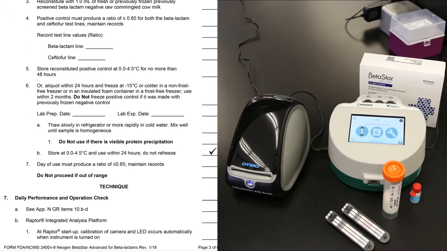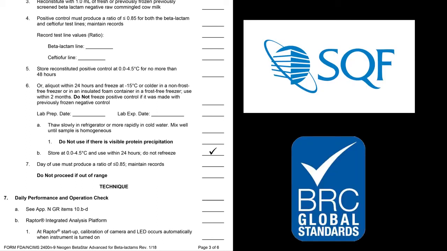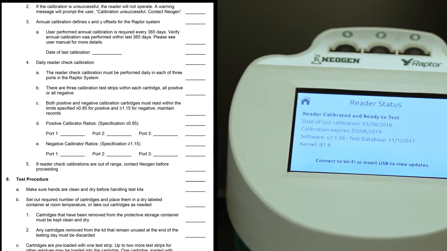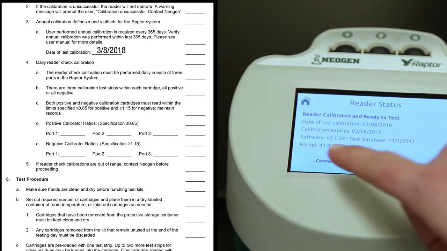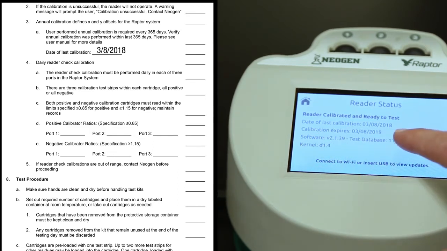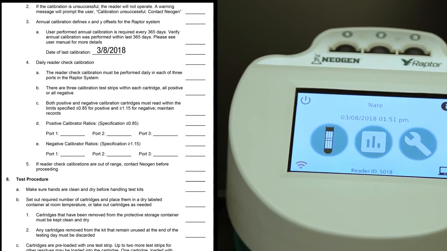Section 7 details the daily performance checks as well as verifying that annual verification is within compliance. Annual calibration of the instrument is required and is a requirement in many other food safety programs such as SQF and BRC. To verify the date of last calibration, select the information icon from the home screen. For an overview on how to perform this annual verification, please refer to the first part of this video tutorial.